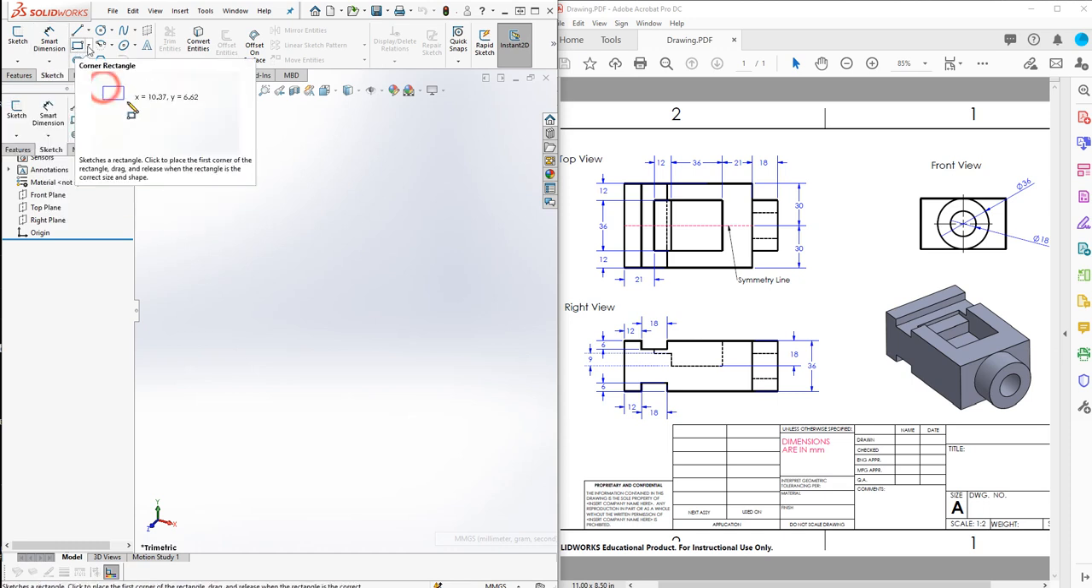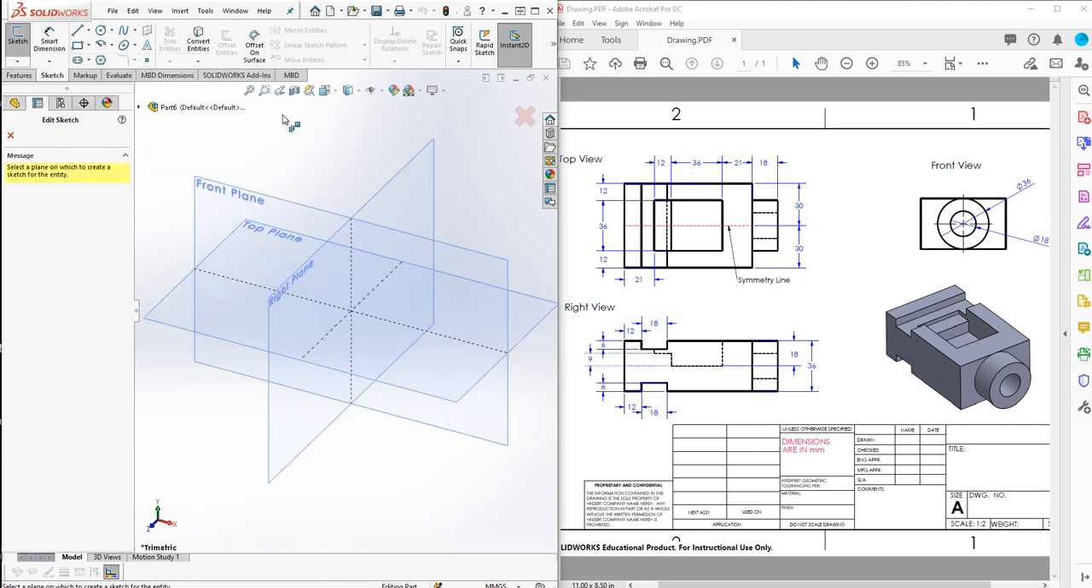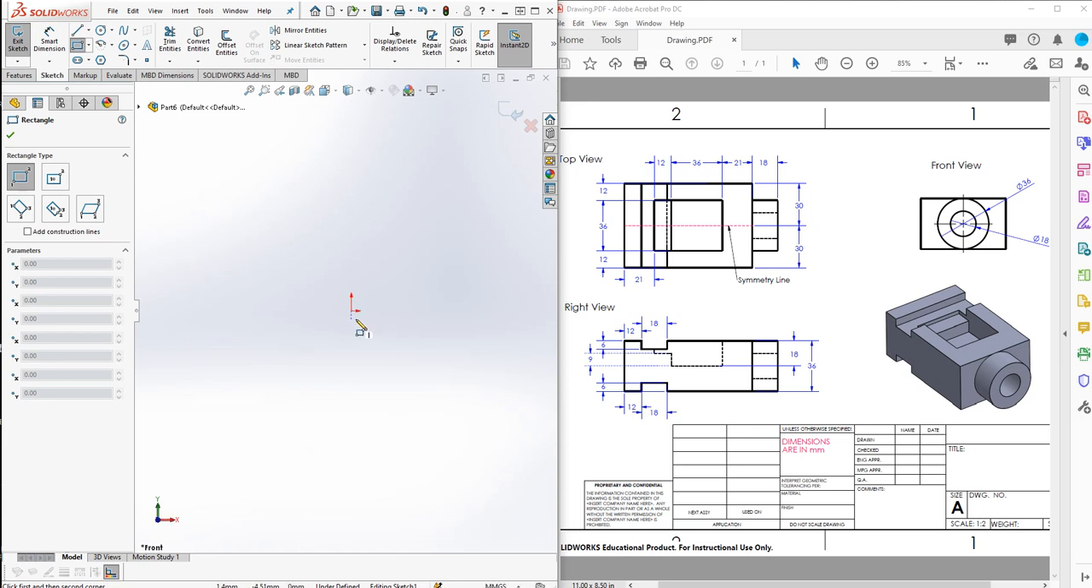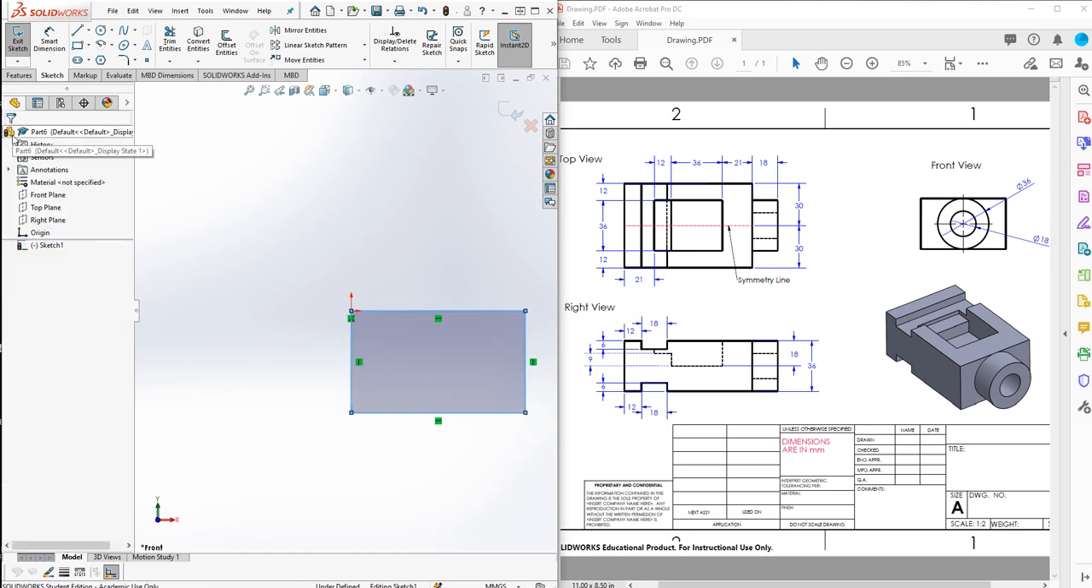And then there's a drop-down menu on the rectangle. I'm going to select corner rectangle. Now I should select a plane for sketching this part. It doesn't matter which plane I'm going to select. For example, here I'm going to select a front plane. And then I can click, for example, at the center, and I just create an arbitrary rectangle like this. And click on this green check mark from the left.